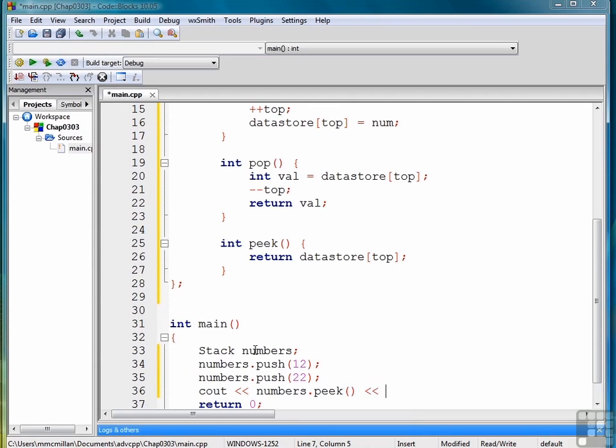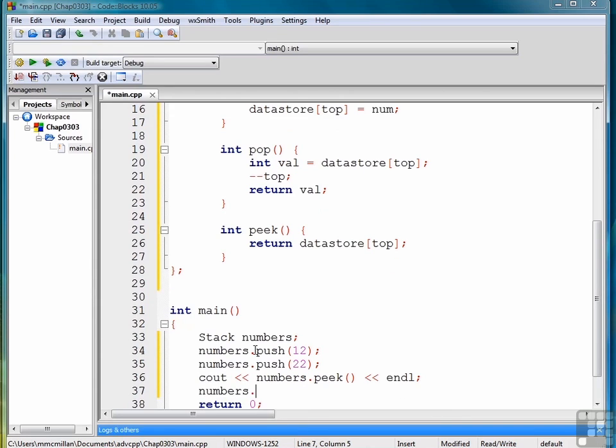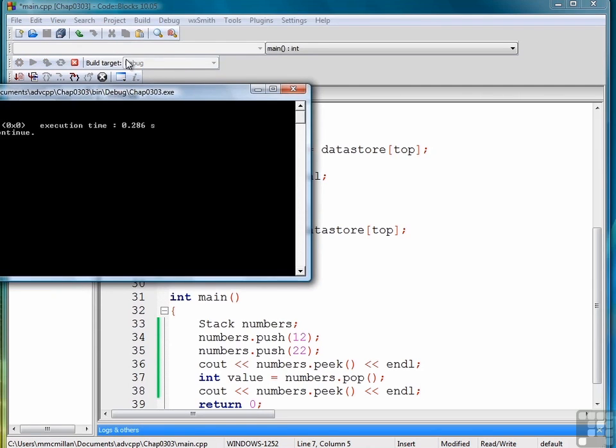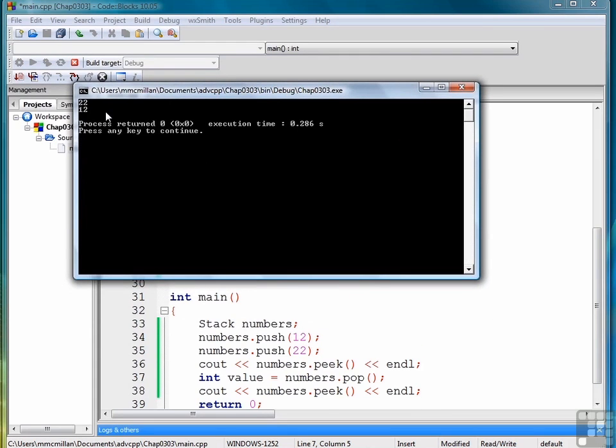Just to check things out, we'll peek, we'll pop. Here we're going to have to do something with that. Int value equal numbers dot pop, although we're not going to do anything with that return value. It's just there. And then we can peek again, so we'll just copy and paste that code. All I'm doing here is just verifying that the stack works as I built it. So we'll run this code real quick, build and run. So we pushed on 12 and then 22. We took a peek at the top, that was 22. Then we took a peek at the top again after we popped off the top, and we got 12.